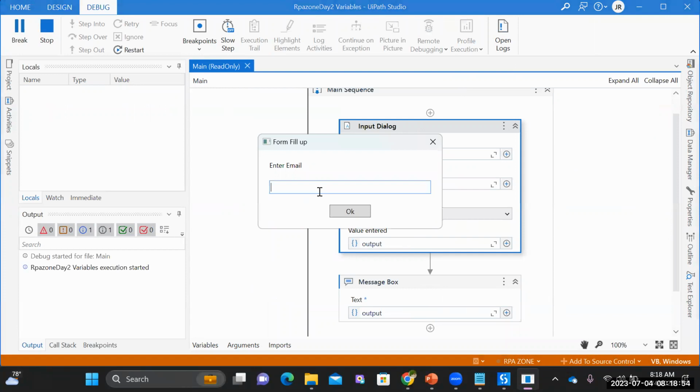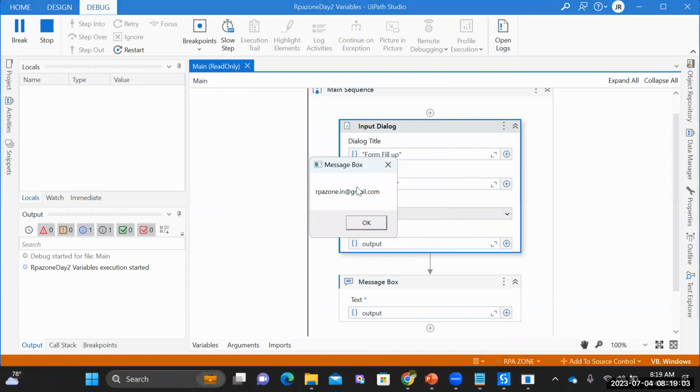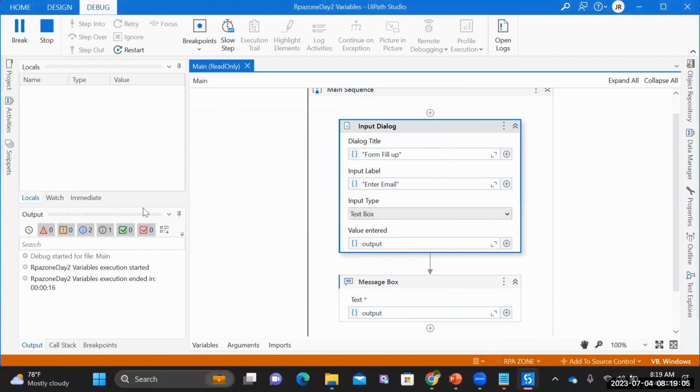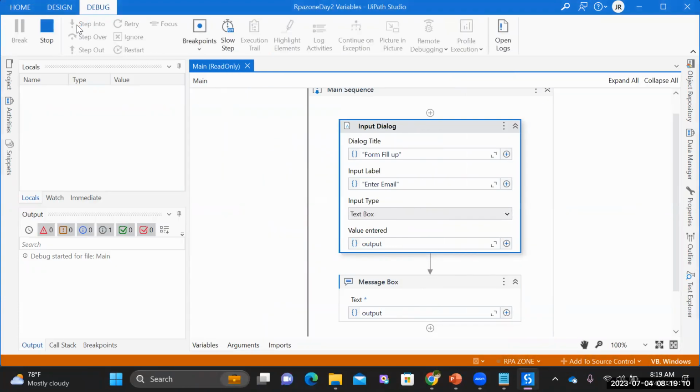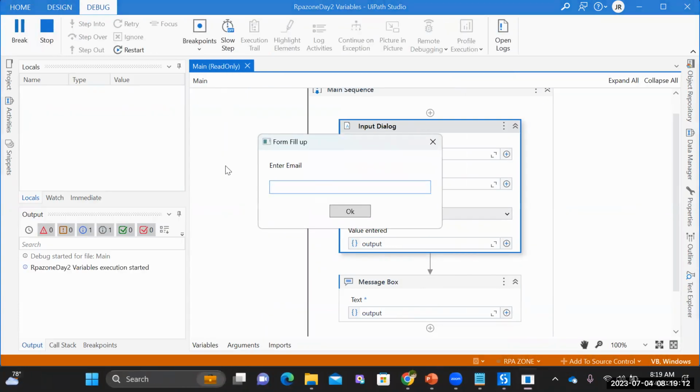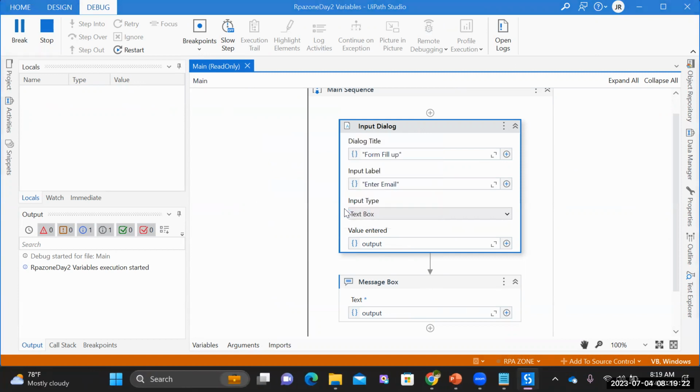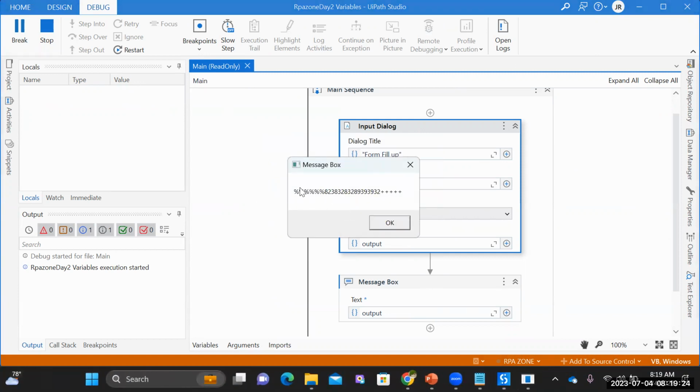Giving my email, rpazone.in@gmail.com. Okay, it is storing the string value, it is storing the Gmail also. If I give any number, any special character, anything, it will store that. It is showing the output.